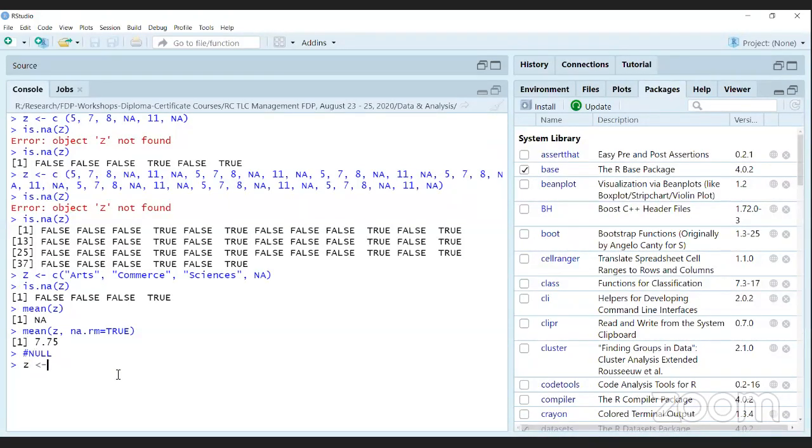For example, if we copy from the earlier part, and instead of NA, now we write null. And now if we say z, then you will see that R has automatically removed null items. R has already removed the null items because these are empty items and these will not come up.